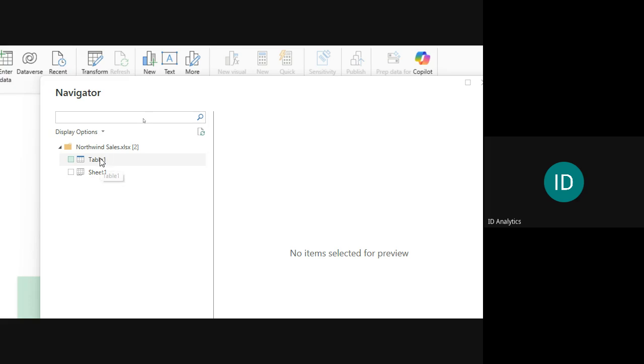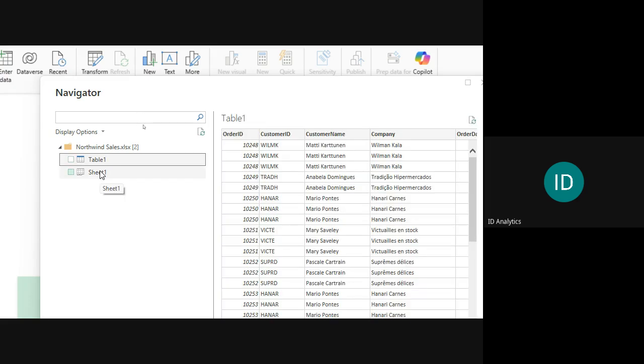Now we have two things. There is a table and there is the sheet. If you observe, it's the same data that is on the table and the sheet. What Power BI is trying to do here is to understand the different objects that are on that source. So we have a worksheet called sheet 1. We have a table, still on the same worksheet, but it has been named table 1.